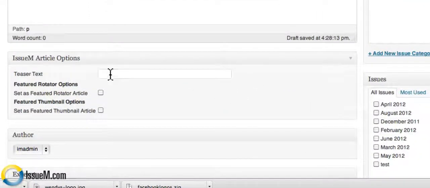And let's add some teaser text. Teaser from Pete, and we're going to create a feature. We're going to create a feature cover issue. So we're going to make this the big feature rotator. We're going to check that off, and that'll generate the cover.